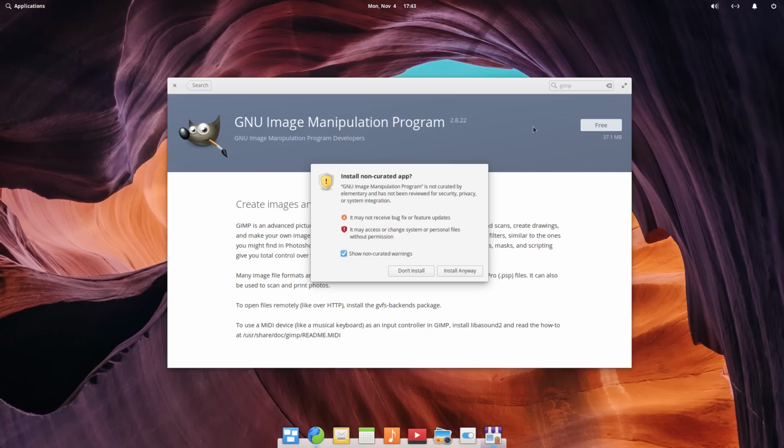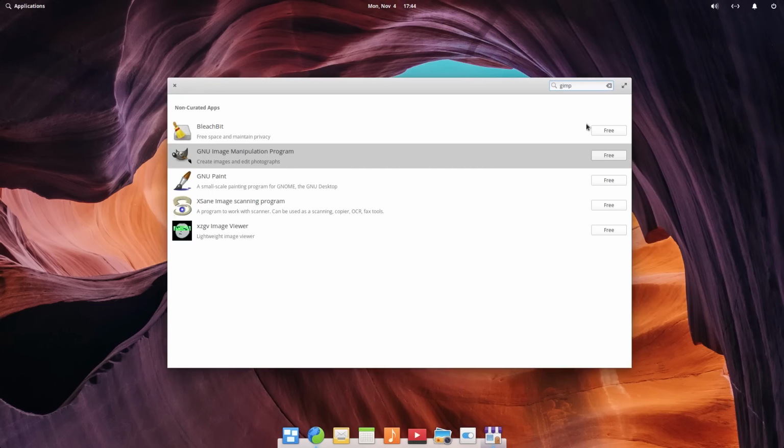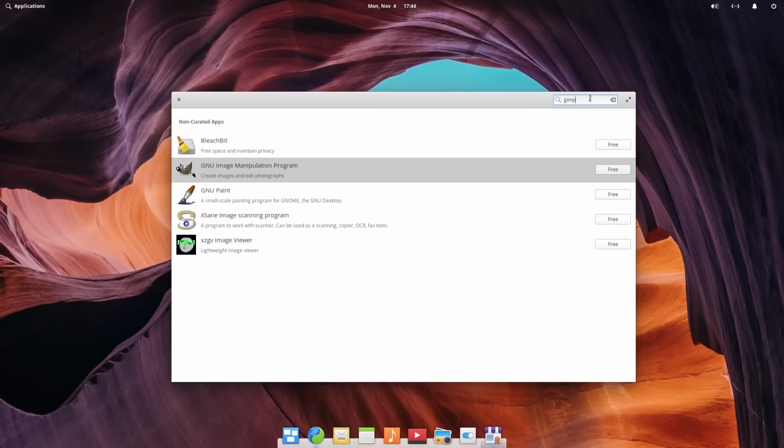So now they're giving us this big thing. We don't know the source of it. This is a wildly popular Linux application, and we're getting these warnings. This is crazy. This is insane.